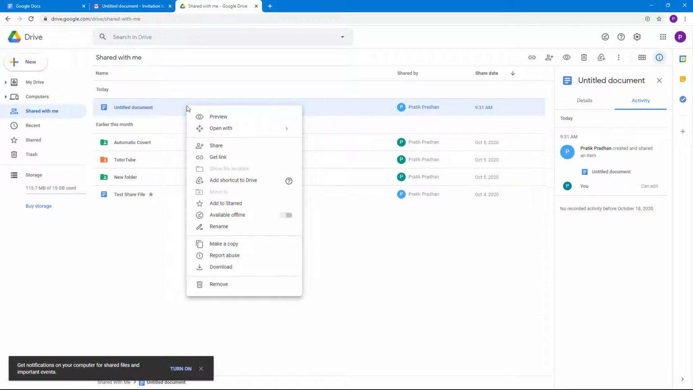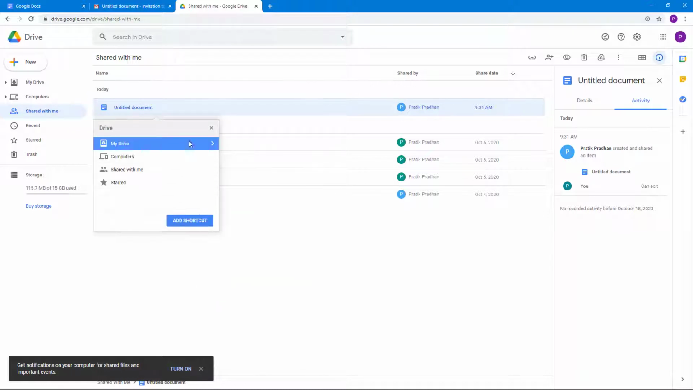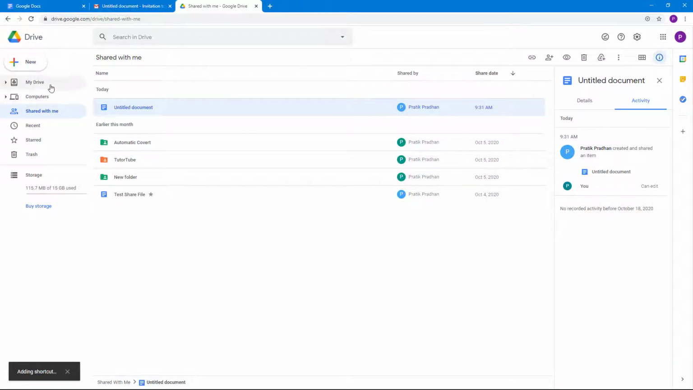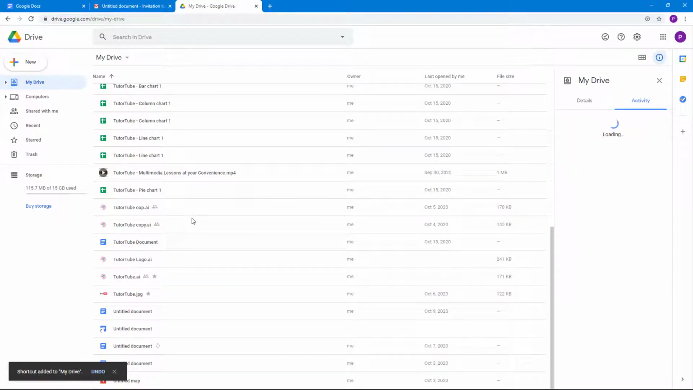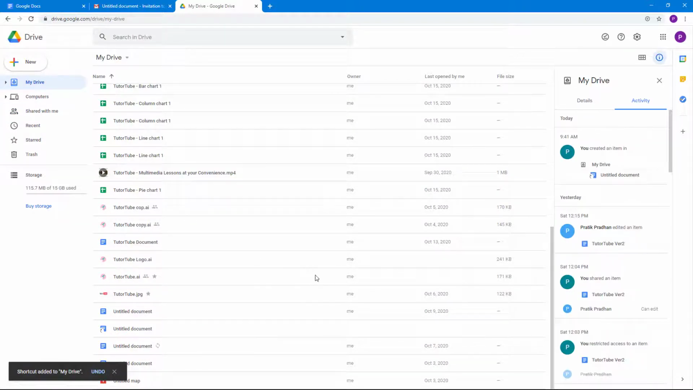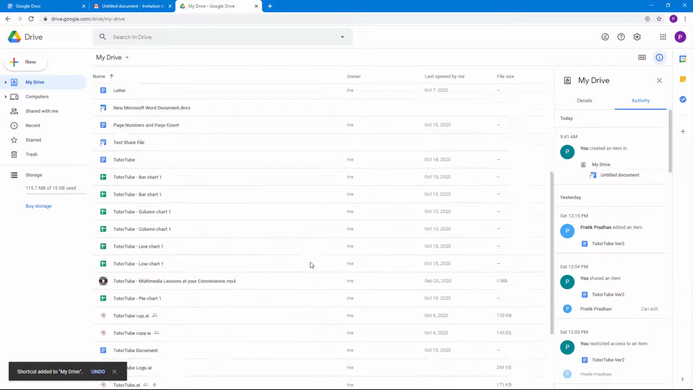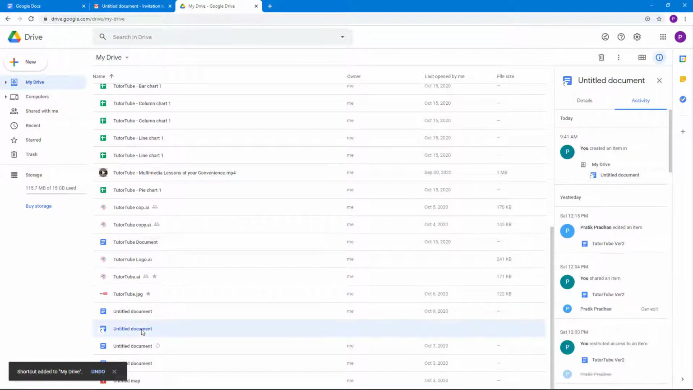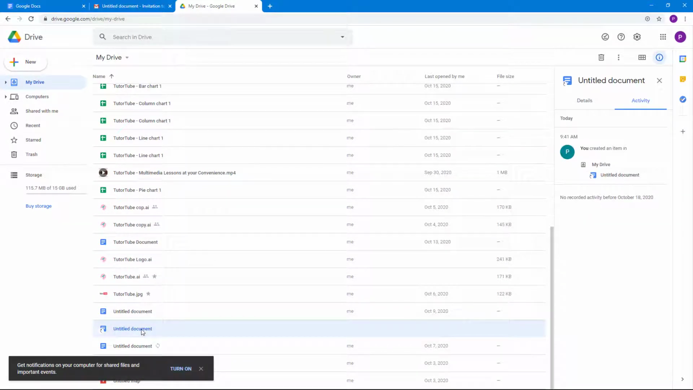You can also go over here, right click and add a shortcut to My Drive. Once you add the shortcut to My Drive, let's say for example, you go into your Drive right here, and you'll be able to access the shortcut from right over here as well. So now over here, there's the untitled document shortcut, as you can see, and that is how you can access and work with documents shared by other users.